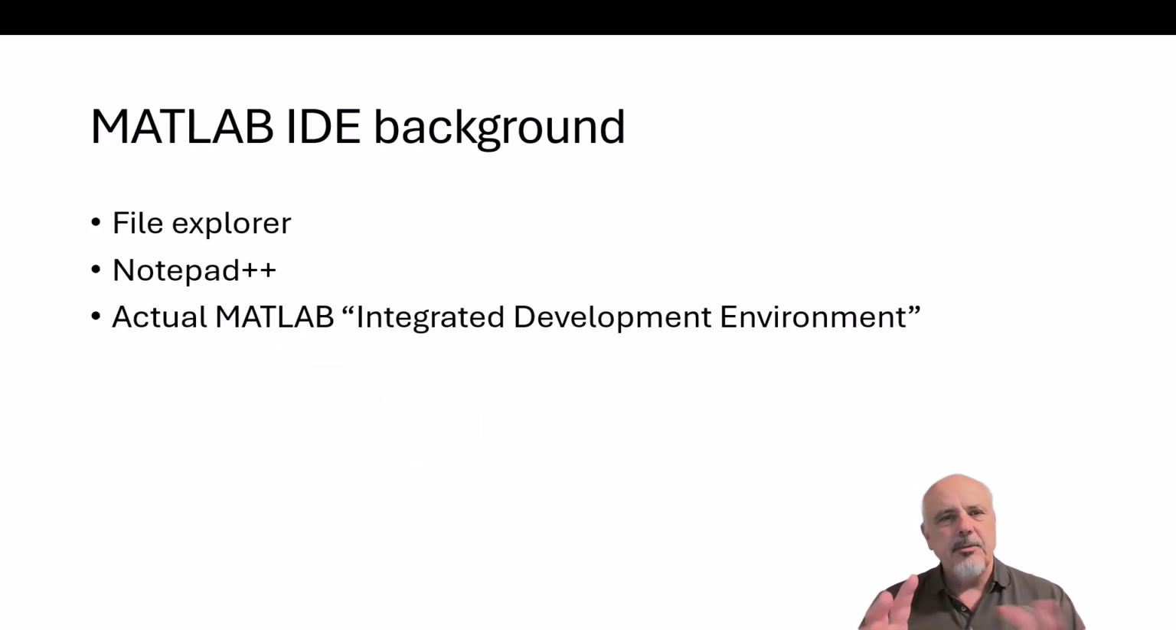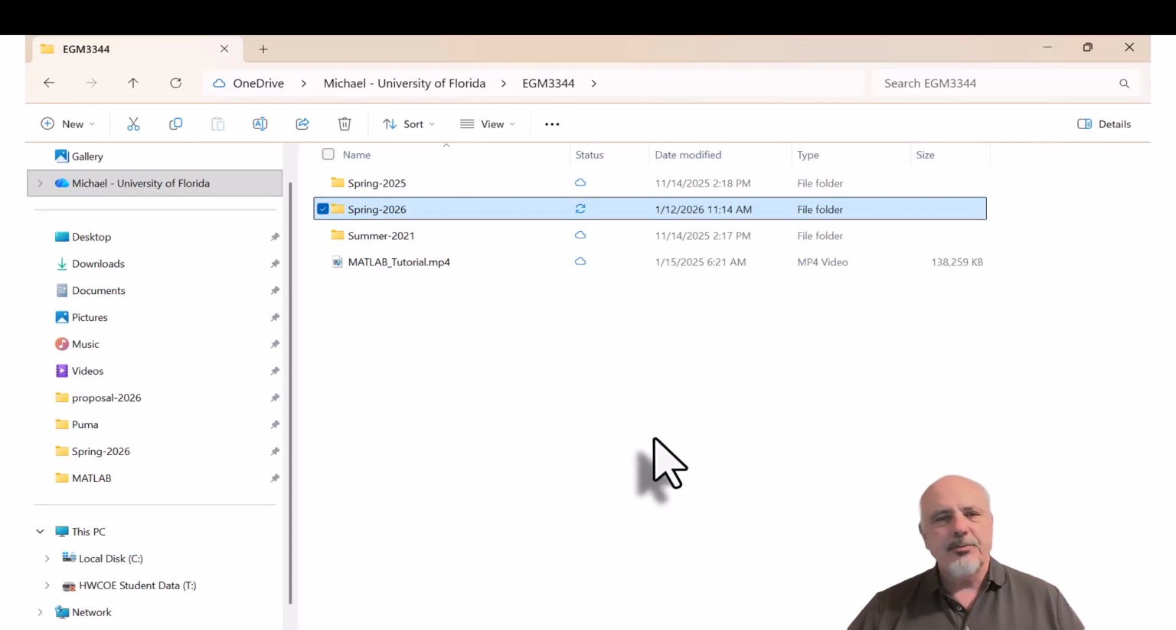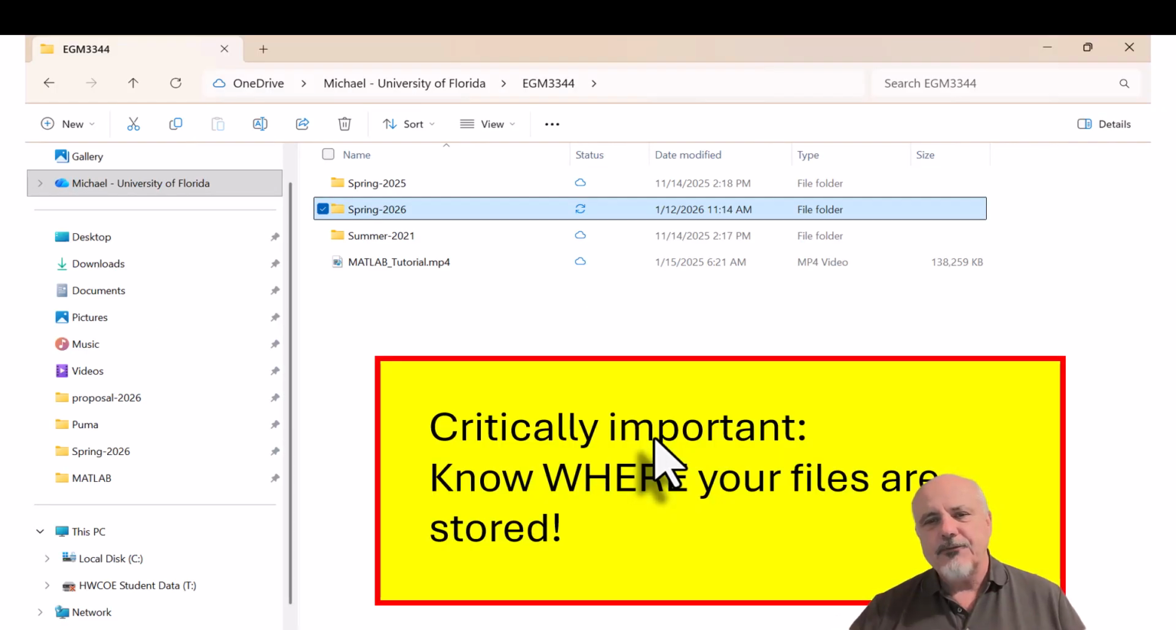So I want to talk a little bit about the IDE background. First of all, I want to go through the File Explorer. I want to introduce you to Notepad++, and then we're going to delve into the actual MATLAB Integrated Development Environment, the IDE.